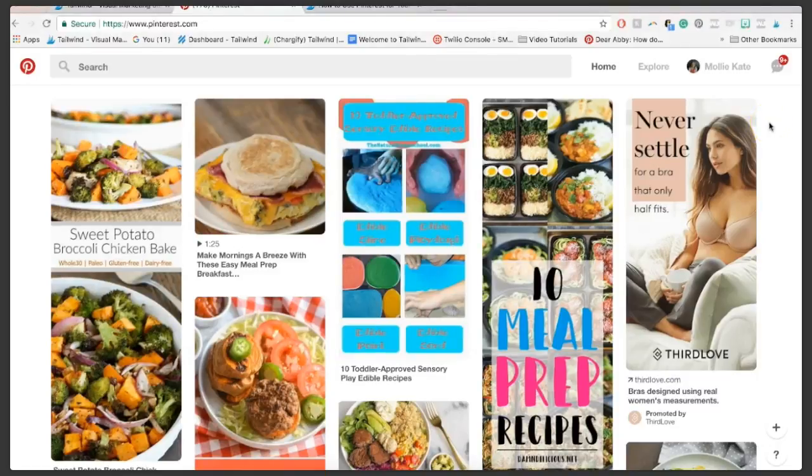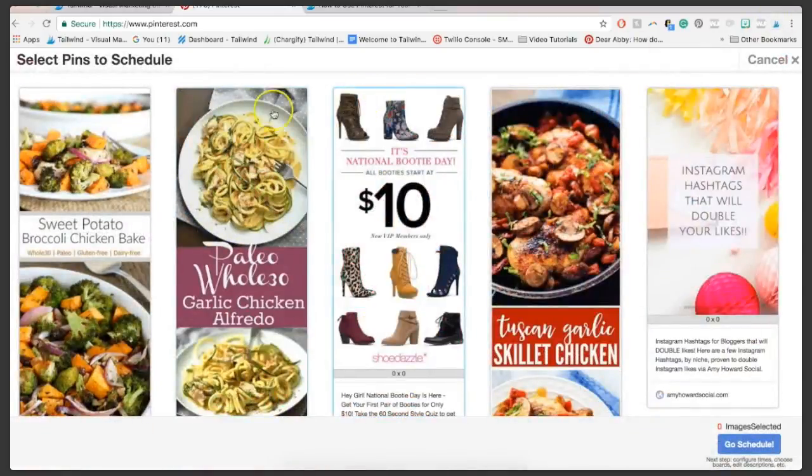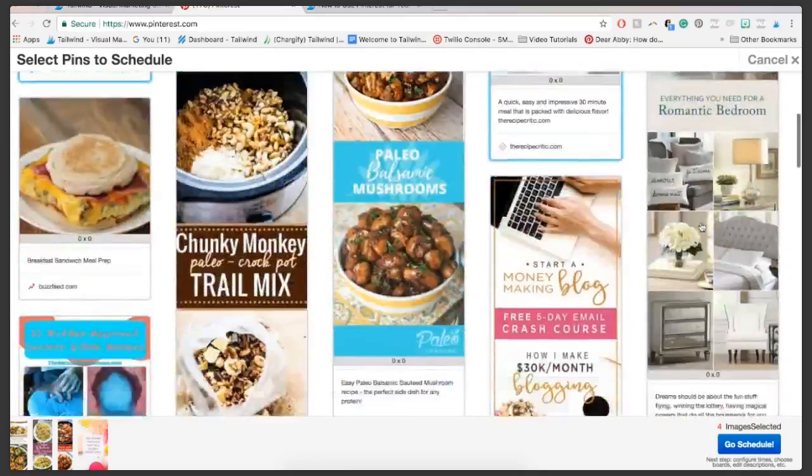But let's say I'd like to schedule a bunch of pins at once. So how a lot of Tailwind members use our extension is to bulk schedule other people's content via Pinterest. So what I can do, I'm in Pinterest here, I can actually click on the Tailwind extension, and this is going to give me the option to select a bunch of pins at once that I want to schedule to my board.